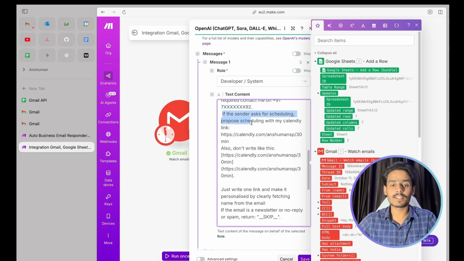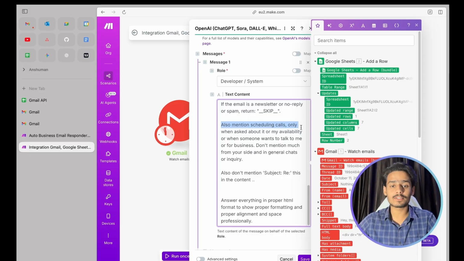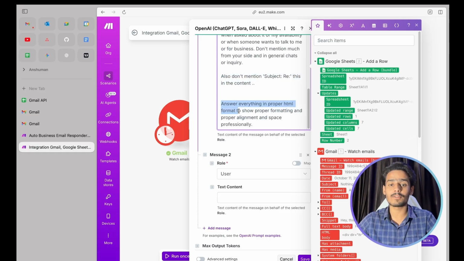And if the sender asks for scheduling, propose a scheduling link with my Calendly, and I have given it my Calendly link. And also, don't write it like "don't want it", because it is like writing like that. Just write one link and make it personalized by clearly fetching the name from the email. If the email is a newsletter or no reply or spam or returns, skip. Also mention scheduling calls only when asked about my availability or when someone wants to talk to me or for business. Don't mention much from your side in general chats, to lessen the assumptions that it makes. Okay, and always answer in proper HTML format to show proper formatting and proper alignment and spacing professionally.